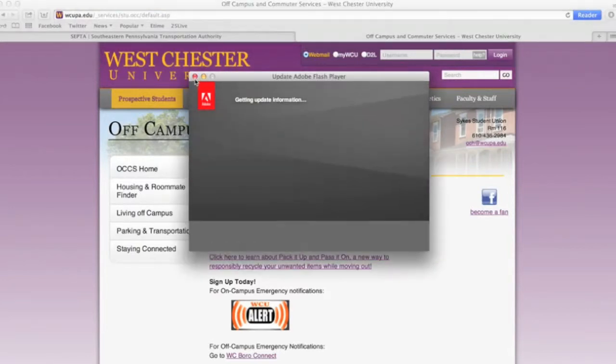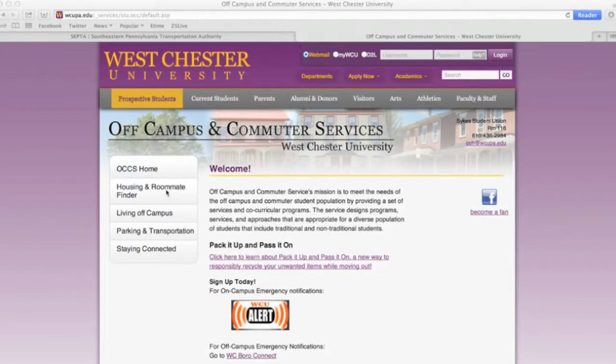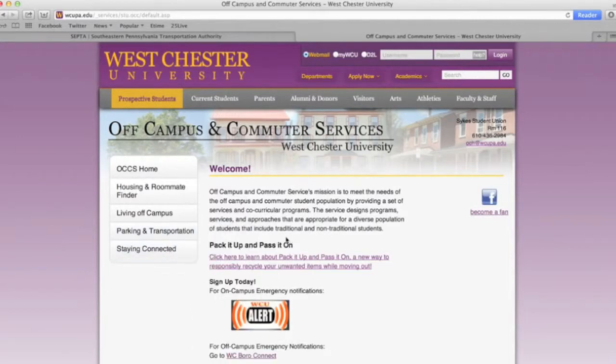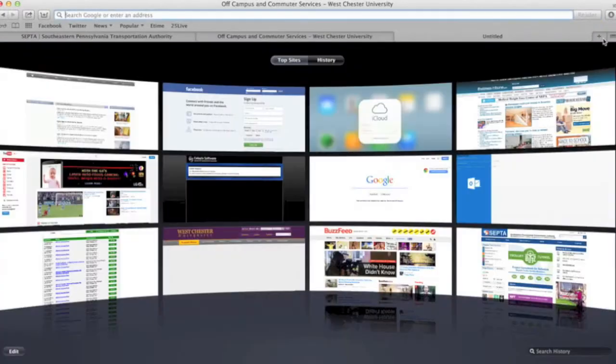This website will list a roommate finder. It will list information for living off campus. It will also list parking and transportation, and it will list ways to stay connected. From everything from student life to the off-campus and commuter association to information on Sykes and eating on campus for food.